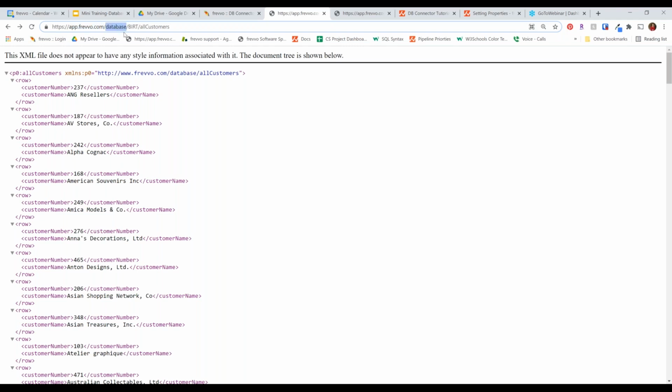Database is static. BERT is your overarching query set, your database connection. And then all customers is the name that you give your query. And when I put this URL in, and I can put it in the chat for all of you as well, so you can see what that looks like.